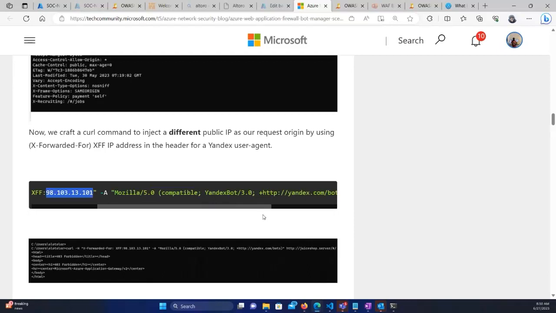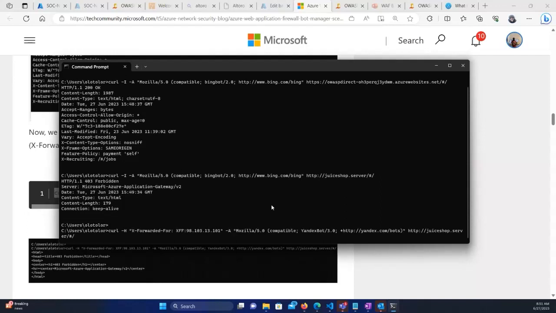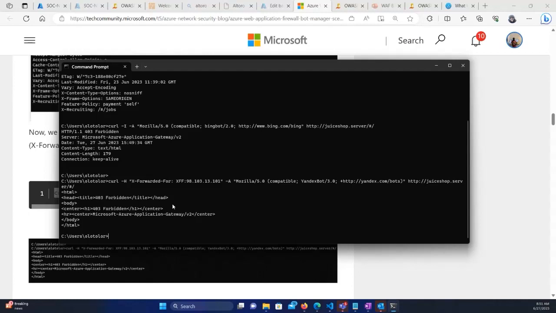I'm using this user agent in this case. I'm using the Yandex user agent, and I'm going to the same Juice Shop server. So if I copy this one here, and I take that, take it to, we are back here, and I do this, the App Gateway also blocks it. So what you get in this case is, it's not only blocking it, it also tells you that this person is trying to falsify the identity.